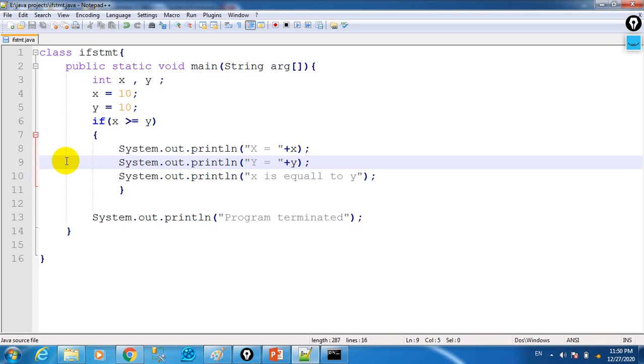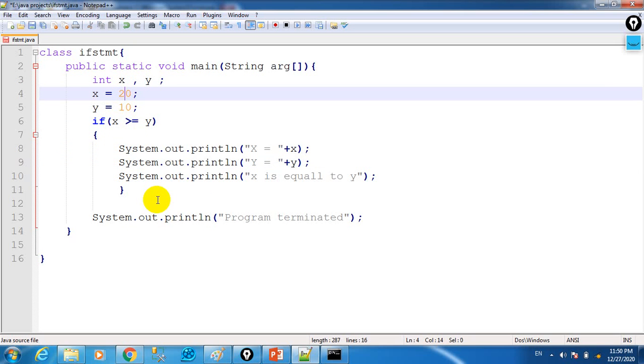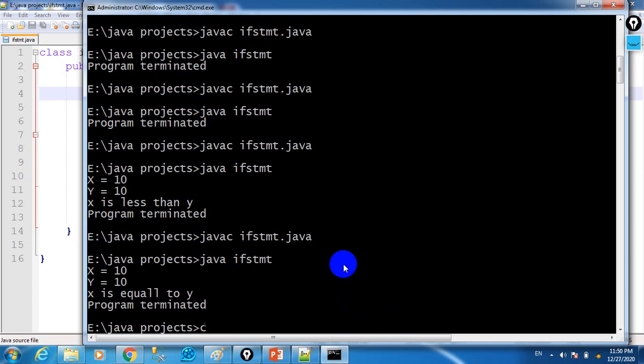Okay, so this was the if statement. So one more thing that we have, okay, so this was if greater than or equal. For example, if we make a greater condition true, save this and now compile again, CLS.